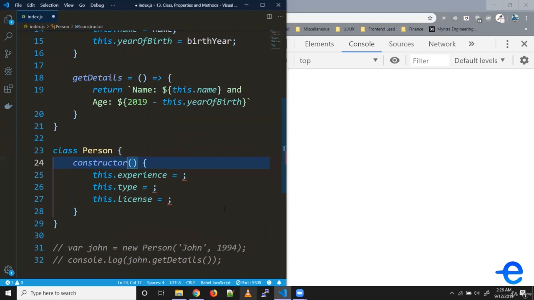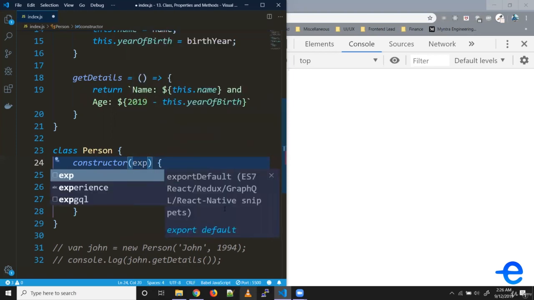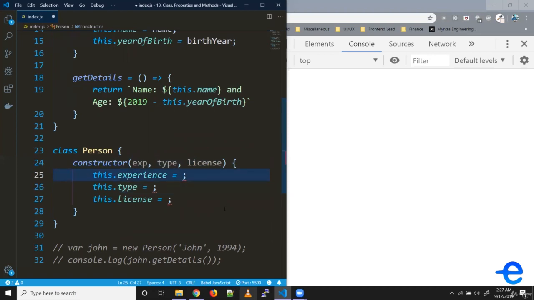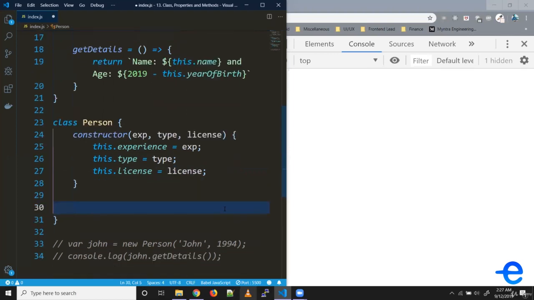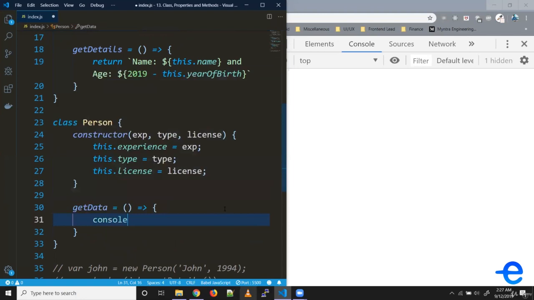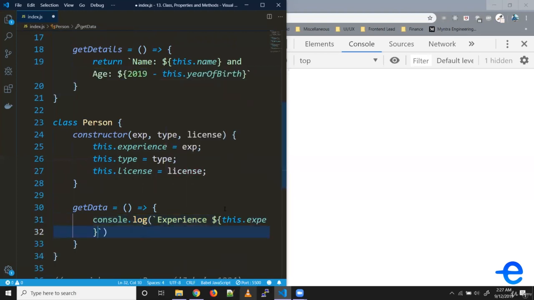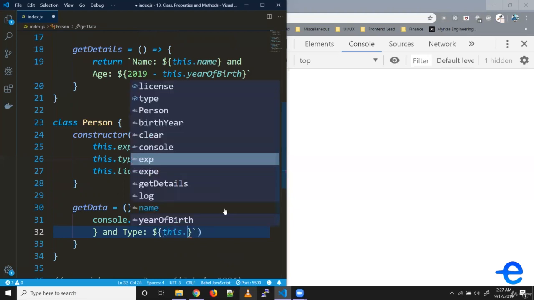Now to initialize these values, we can pass some parameters to the constructor. So let's say experience, type, and license. And we can use these values to initialize our properties. So experience over here, type over here, and license over here. All right. Say we have a function, say getData, and it just prints the experience. So experience, dollar curly braces, and inside this we can have our expression. So experience and type, say dollar curly braces, this.type.